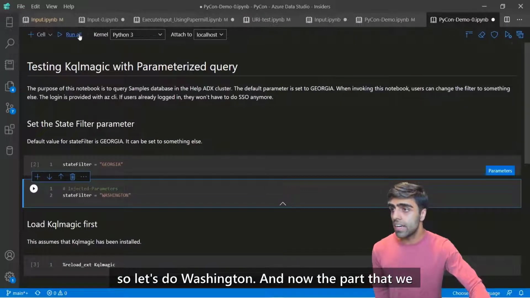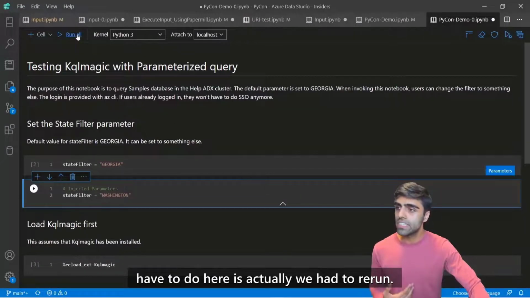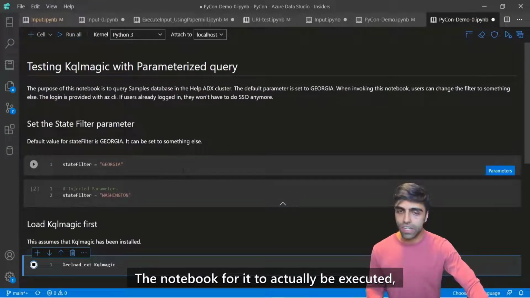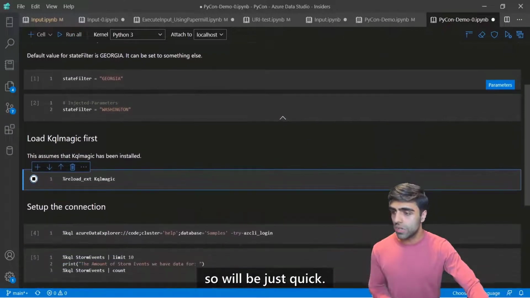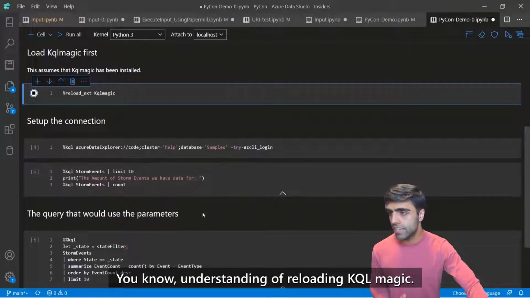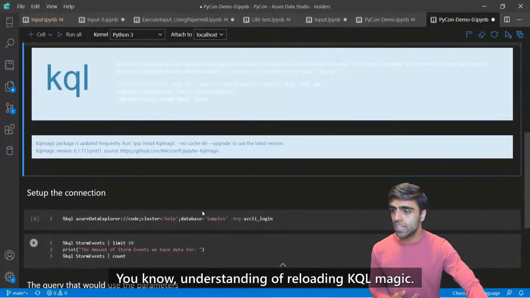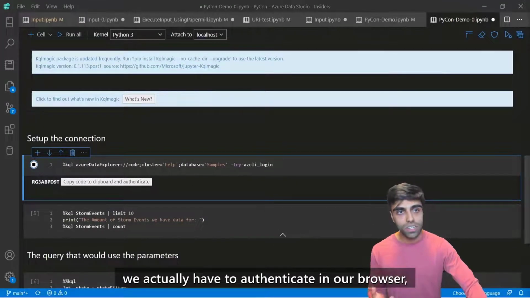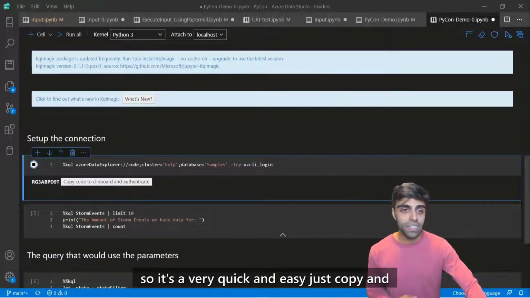And now the part that we have to do here is rerun the notebook for it to actually be executed. So it will be just quick, reloading KQL magic and setting up the connection. And in order to do that, we actually have to authenticate in our browser. So it's very quick and easy, just copy and paste the code that's already pasted in.